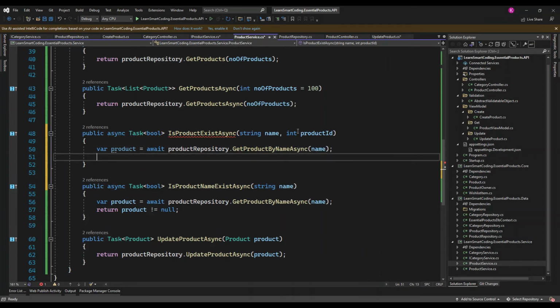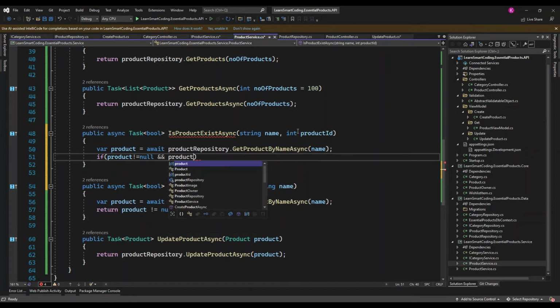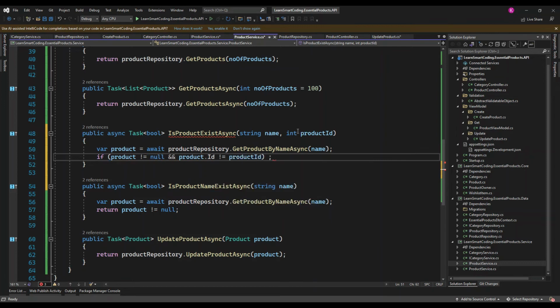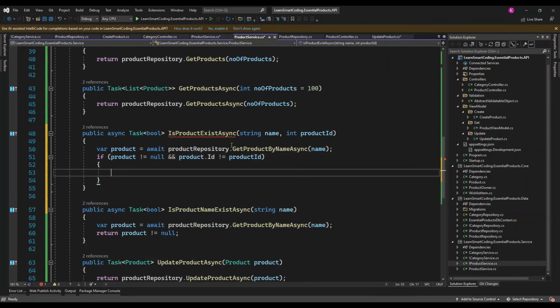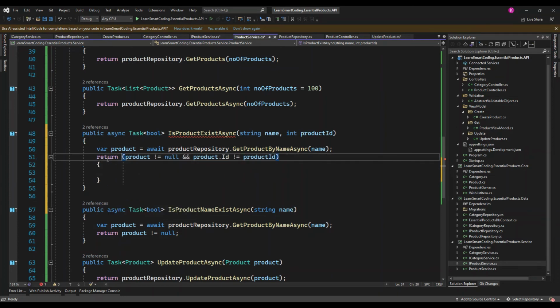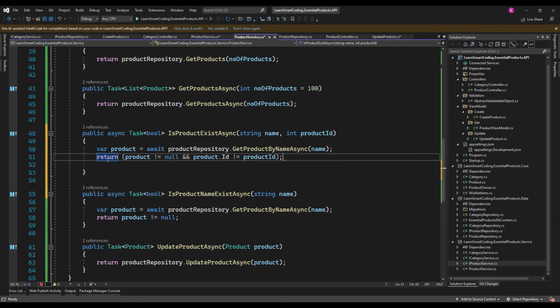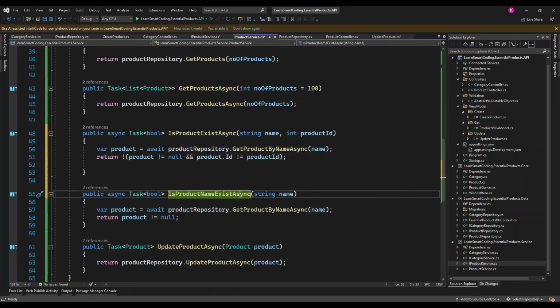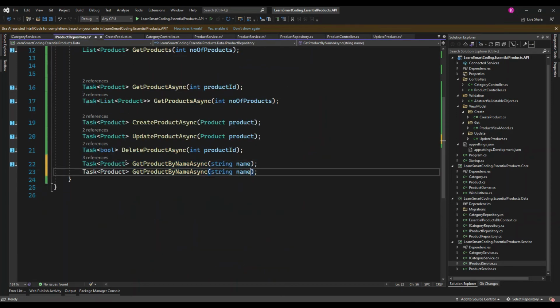Okay, so when this combination does exist, then we are good for update. If this is not present, basically the name is duplicated when we got an update for a different ID, then we should not be allowing them to do an update operation. Okay, so that is what we are going to do. So you see this, we are checking this information and we are going to return the task of boolean. Okay, so this will tell us the product should not be null. At the same time, the product ID should not be equal to the product ID. Okay, so line number 51 will give us a true or false based on this condition.